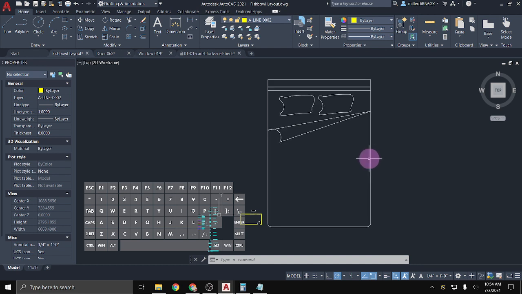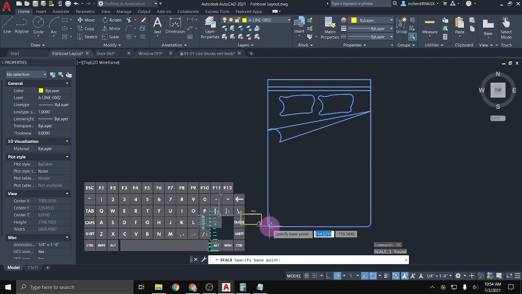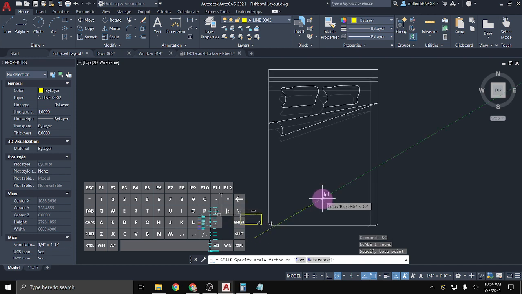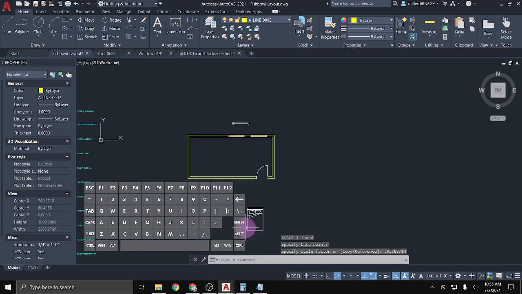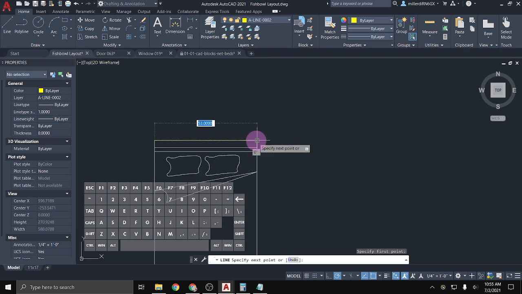And I'll go back into AutoCAD. Click on my bed, go into the scale tool, which is SC, enter, base point, which doesn't really matter where I'll grab it by. This time I'll even just go way over here. And then I'll scale it with a factor of 0.03785714, enter. And now my bed is 53 inches wide. So now I have a full-size bed.